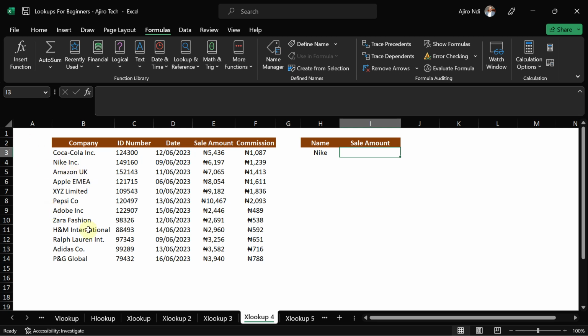So most of the time in this lookup, if it has, for example, Coca-Cola Corporation or Zara Fashion, you can just type in Zara and it automatically detects it. It automatically detects it and then sends what? The sales amount for it.